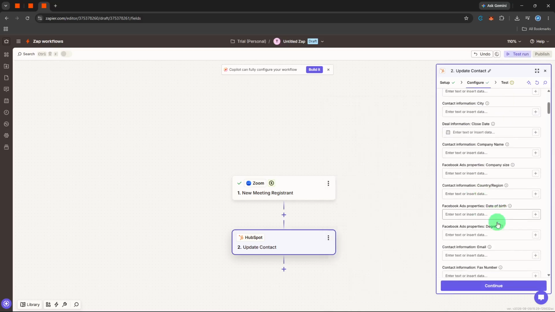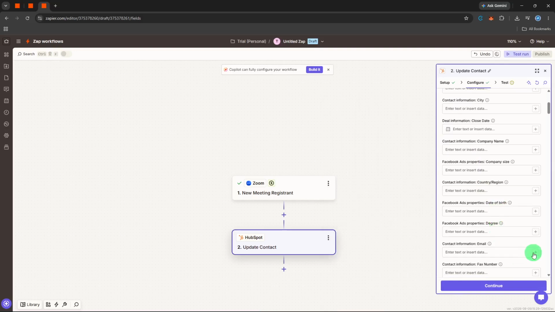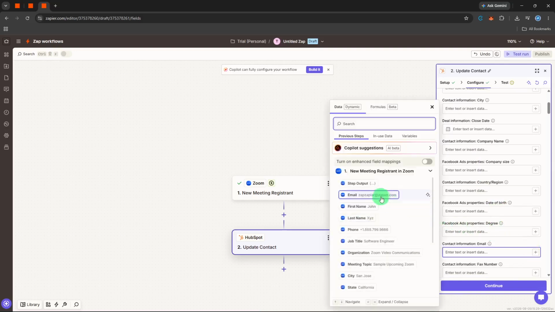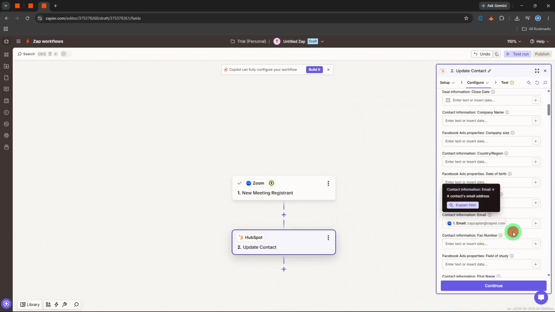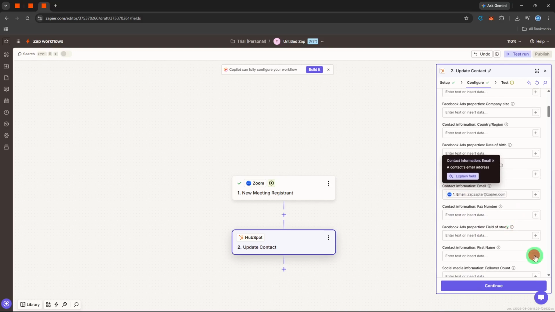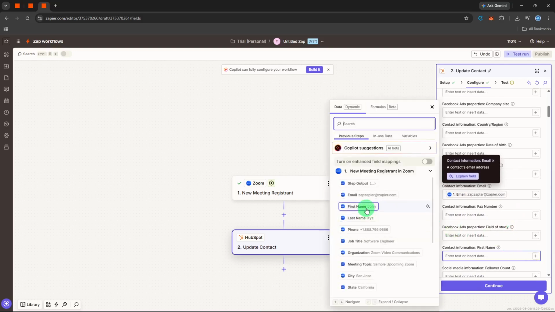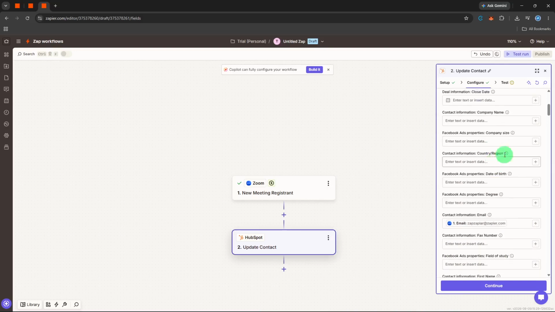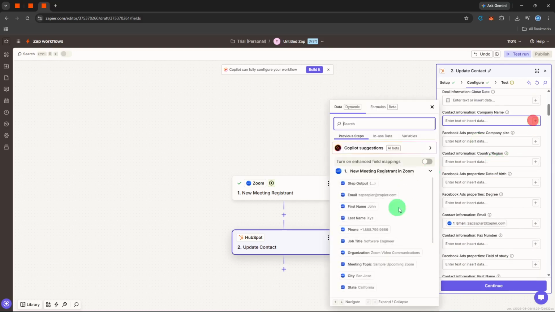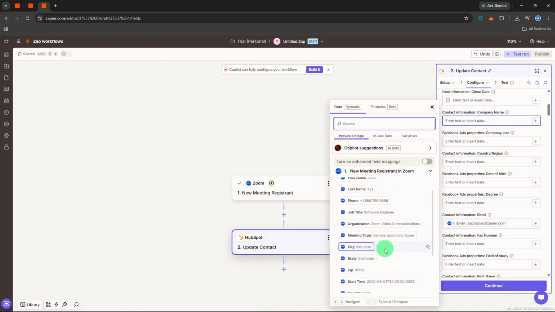Email address to email, first name to first name, last name to last name, phone number to phone number, company to company, job title to job title, country to country. If Zoom passed a webinar name or meeting topic, map that to a custom property or drop it into a notes field so you know which event they came from. I also map registration time to a custom date property called Zoom Registration Date because standard HubSpot doesn't capture that automatically. The email mapping is non-negotiable.